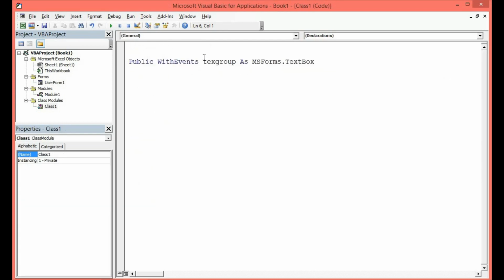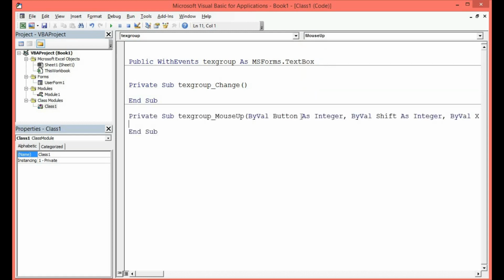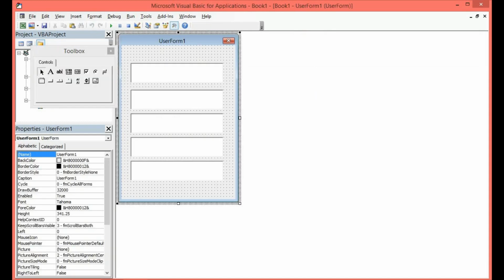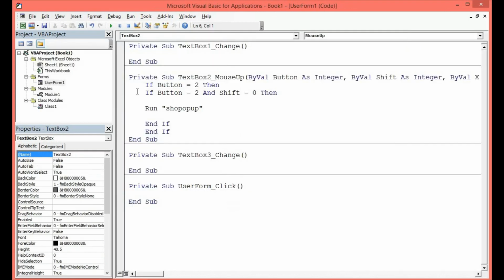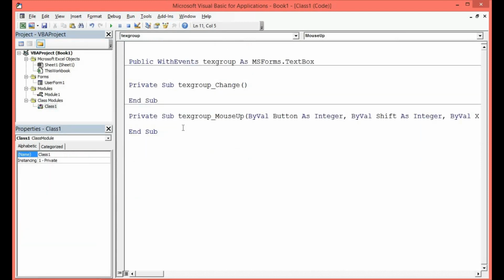Now that I've written a public statement to group all the text boxes together, let me come down here and then select the text group and come to this drop down menu and then select on mouse up and write this code. It is basically the same code that we wrote for the user form text box change event. So we can copy this line of code, come here and then paste it in between this subroutine.